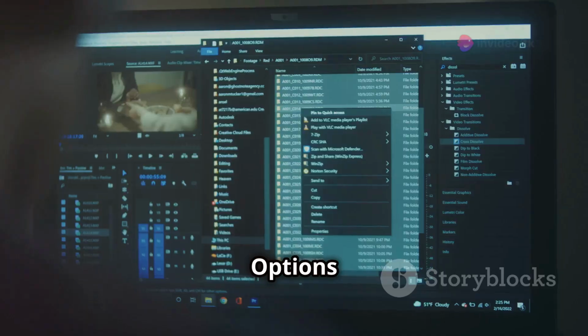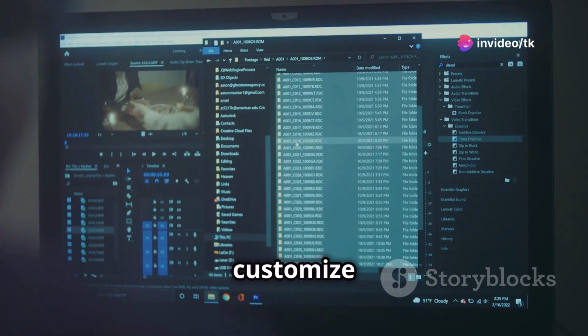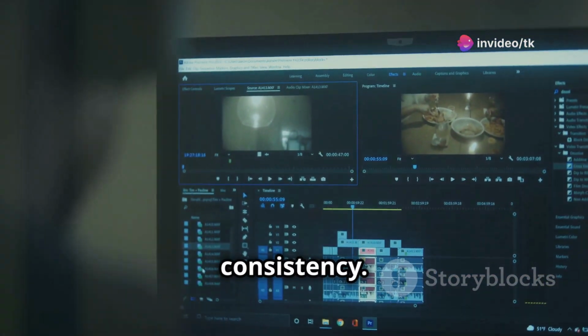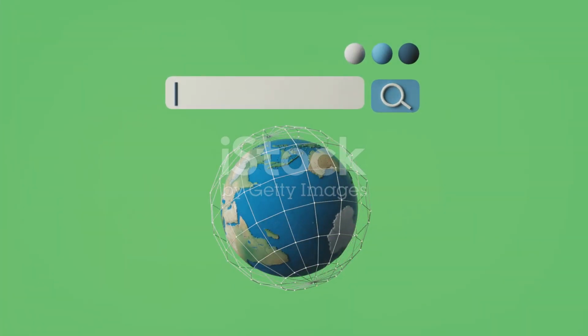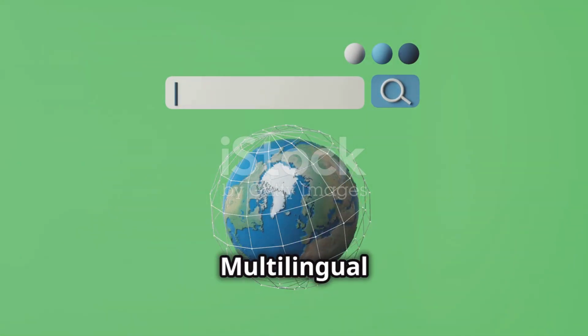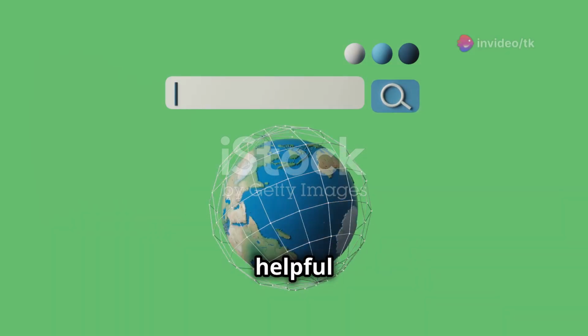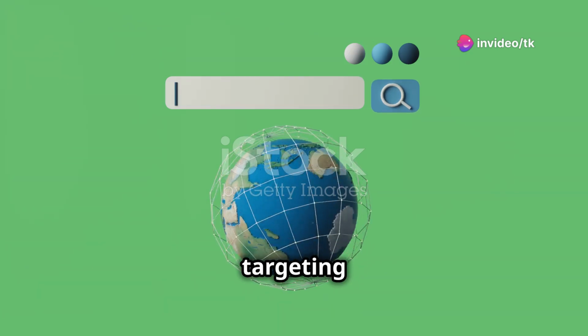Branding options. InVideo allows users to customize their videos with their brand colors, logos, and fonts to maintain consistency. Multilingual support. The platform supports multiple languages, which is helpful for international users or those targeting different regions.